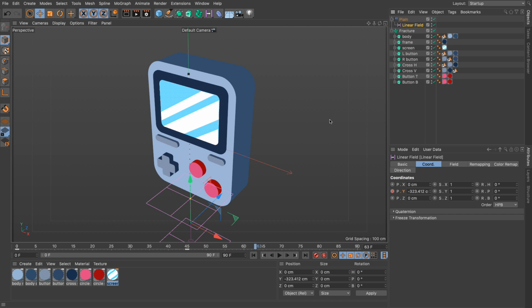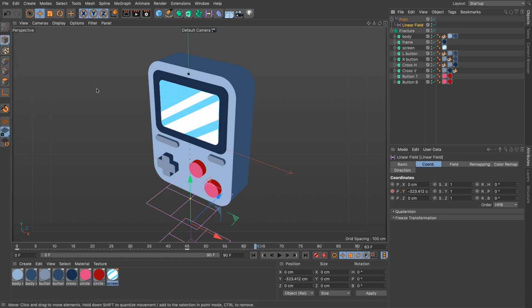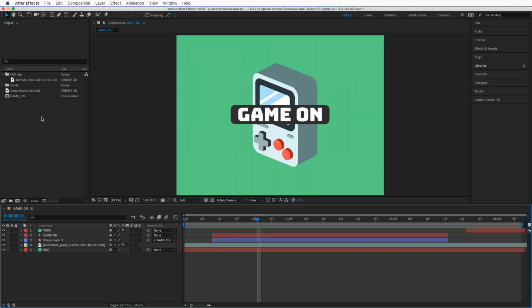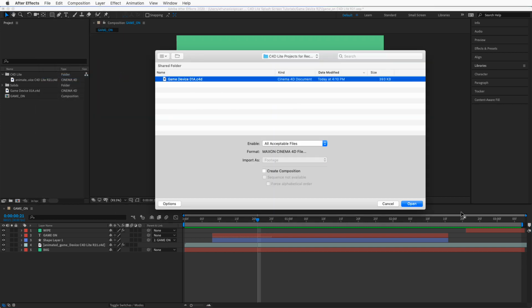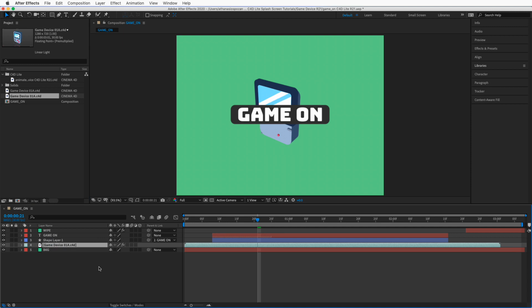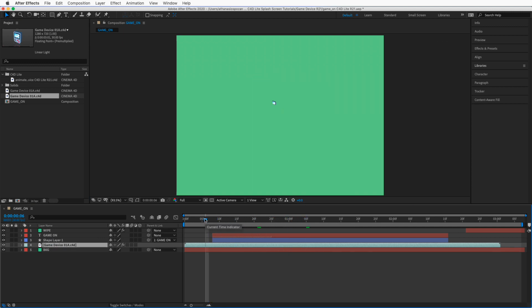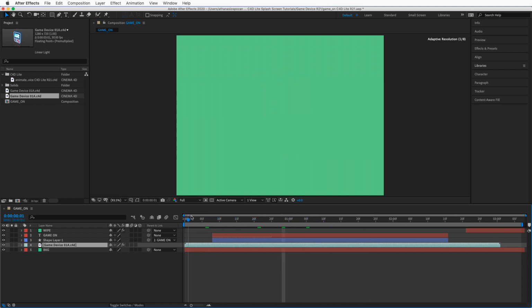To bring this object inside After Effects, just go File, Save Project, and then let's go to After Effects. Inside After Effects, all you have to do is import the file. File, Import, Import File. Select the Cinema 4D project and press Open. And it will appear in your projects. And now let's replace the previous one. So let me drag it and press Alt. And there it is. And you can see that when I scrub, we can see the animation we just created.